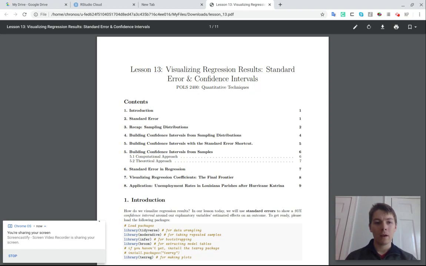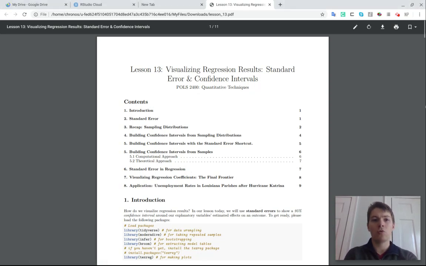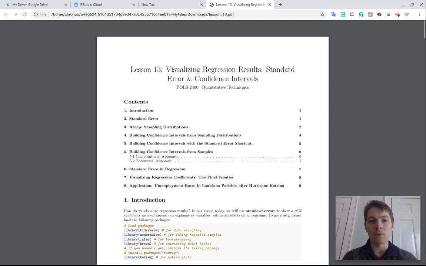Hi, everyone. I'd like to introduce you to Lesson 13, Visualizing Regression Results using the Standard Error and Confidence Intervals. This is one of the really common ways of visualizing regression results, and it's a really compelling way to convince your reader and give them a little more information at the same time on how confident you are about your results.